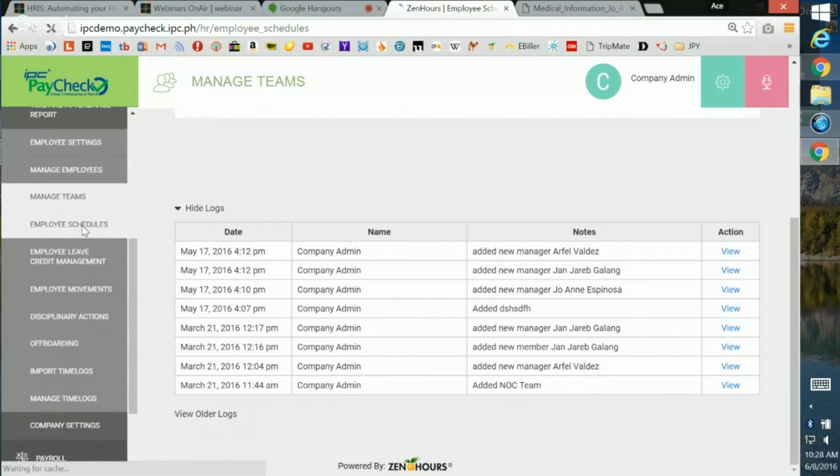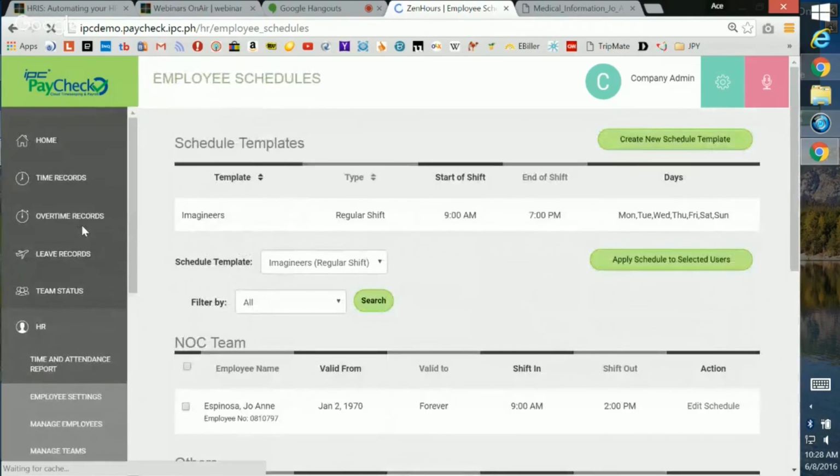When it comes to employee schedules, this is actually a very useful and important part of the system, and I know all of you are very eager to know how this is done now. Employee schedules are treated in two ways. One is on the template, and the other one is on the variances.